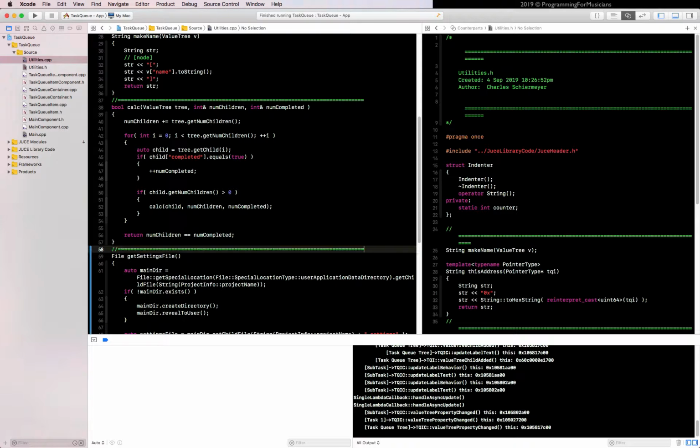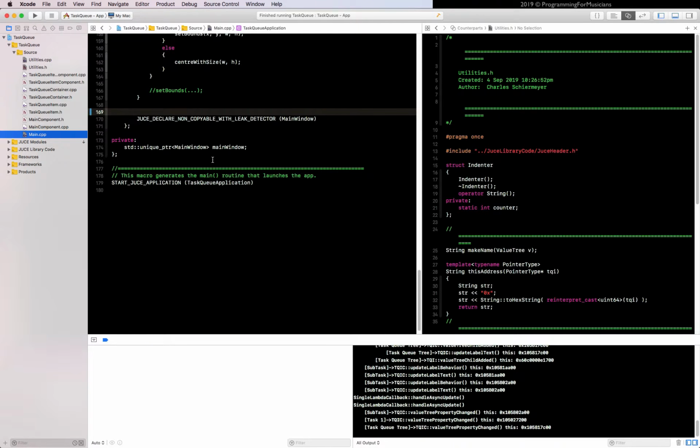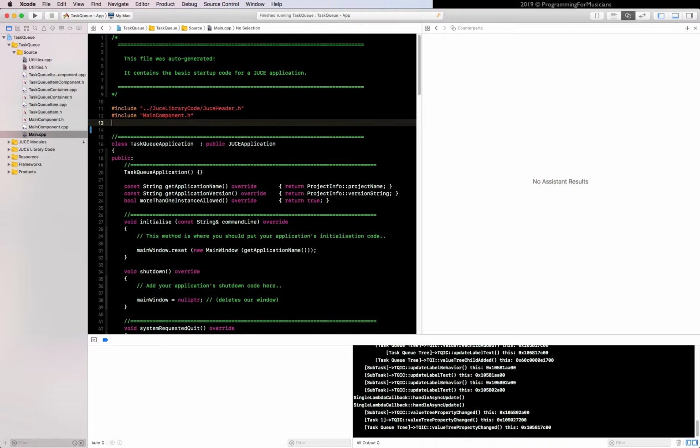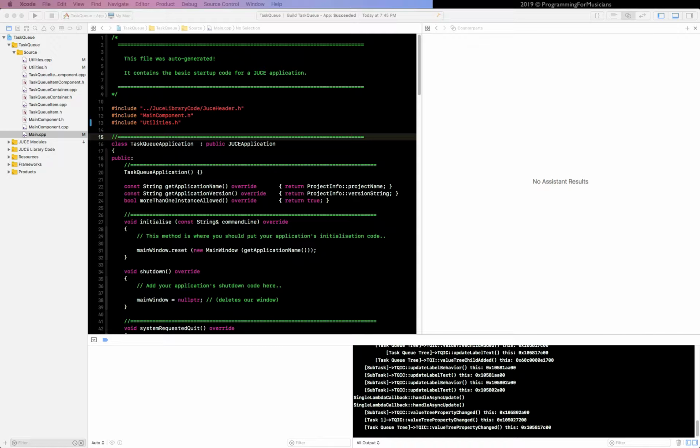Like that. And then in main, we need to include utilities.h. Build it, and it should be good. You shouldn't have any build errors. Okay. Let's dig in on our loading task list from disk.